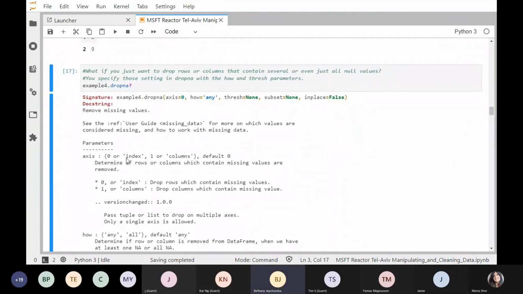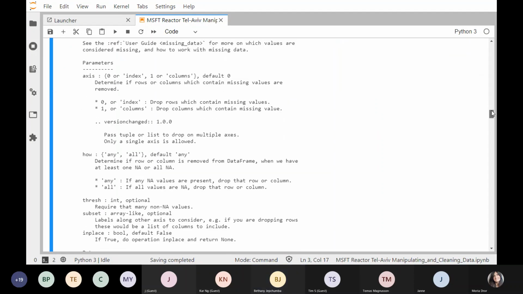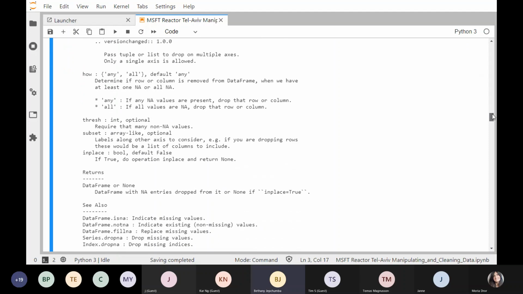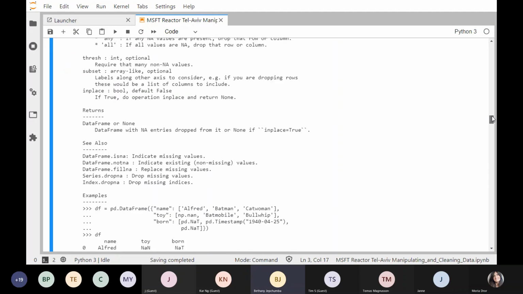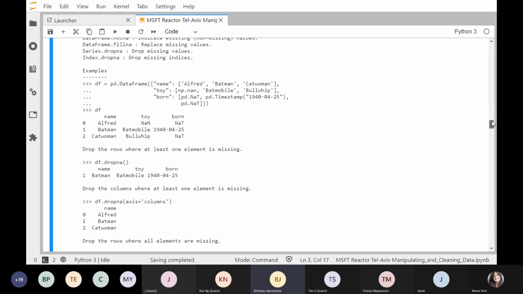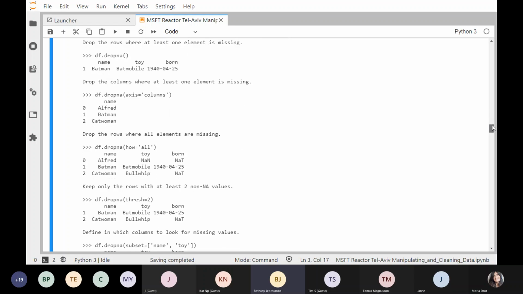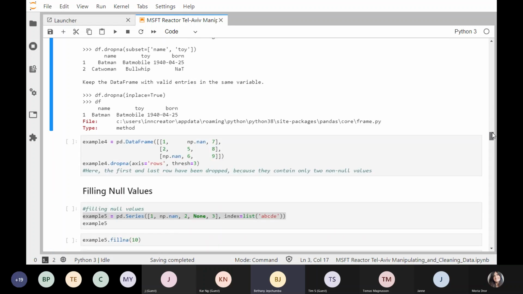So like 0 or index, 1 is equals to columns. So the default is 0. And then 1 is columns. So it has many values. So you can just come, scroll, read them through. I won't go through all of them because of time, but I will go through thresh.